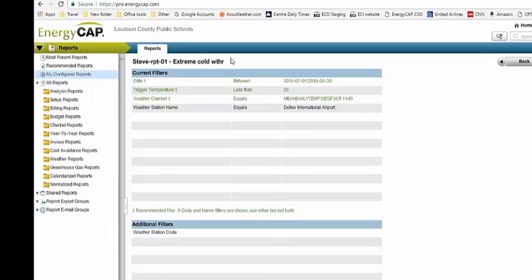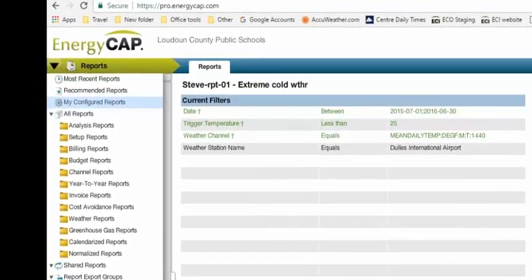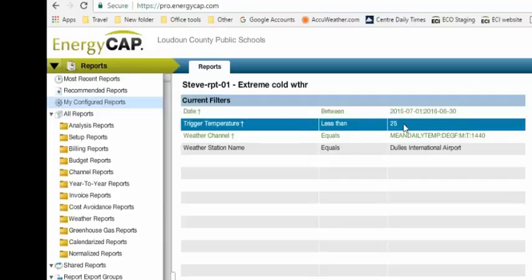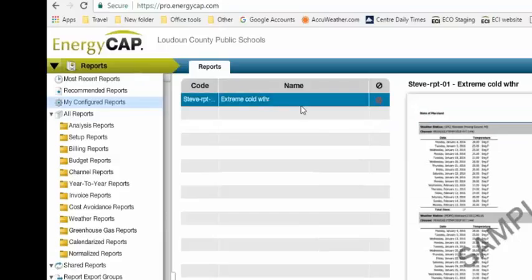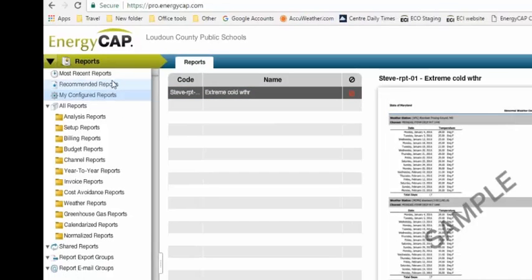And because I could give it my own name, it means I could have taken that same report and copied it multiple times to my configured reports, giving it a different name and different filter settings every time. That is a real convenience feature, because if I want to run the Weather 04 report multiple times with different trigger temperatures, instead of cycling back, changing the filter, I could just go to my configured reports and pick it out of the list and run a report multiple times. So if you haven't done anything with my configured reports, you might want to give that some thought.